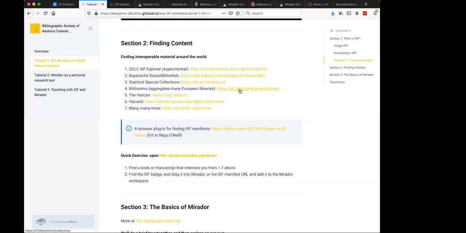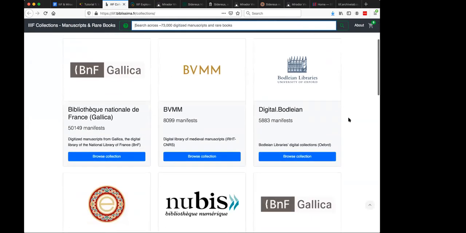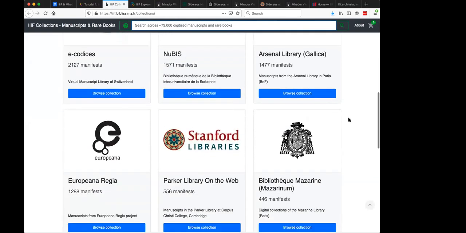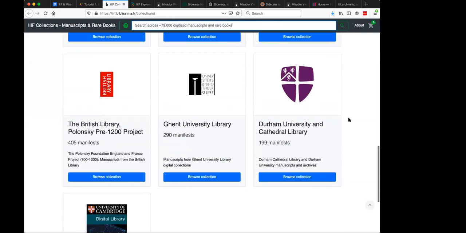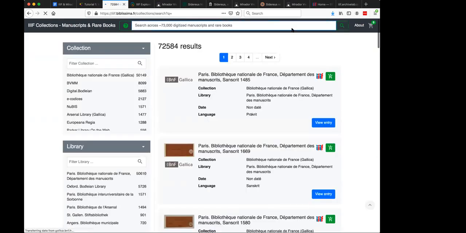Another big aggregator is Biblissima, and they've got about, well, they say 73,000 digitized manuscripts and rare books now, but I think they're on target to be at about 80,000 shortly. So they are pulling in content from collections across Europe, which is kind of nice. Let's go ahead and see what they have available first of all. I clicked on the magnifying glass here to get everything that they're showing right now.